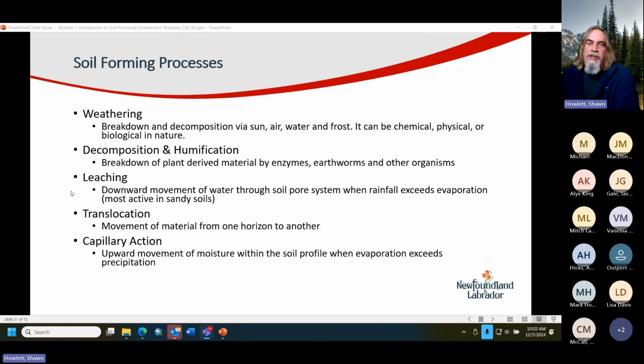Leaching, that's pretty straightforward. It's a downward movement of water through soil, which happens basically when rainfall exceeds evaporation. So in Newfoundland, we've got a very wet climate. Drought is rarely an issue. Too much water is typically our main problem, and water management is a big part of any farm in the province, and not just farming, but many other activities, be it construction, house construction, roads, any of that kind of thing. And it basically takes nutrients from up in the surface and brings them down through the soil profile down to a certain depth.